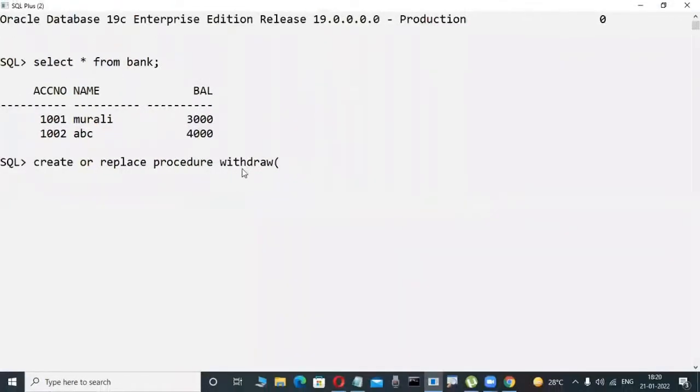Now here, create or replace procedure withdraw. Suppose here I'm passing what? Account number. Okay, fine. Account number I'm passing, and amount also I'm passing, because I try to withdraw. The ATM card is there, same like that. And here, amount, I'm passing something. Okay. Now some coding is there.